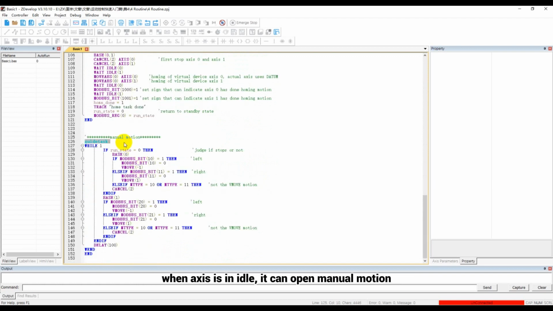When axis is in idle, it can open manual motion. Modbus bit 10, corresponding button is pressed. Axis 0 moves inversely. Modbus bit 11, corresponding button is pressed. Axis 0 moves forward. If the axis is not move motion, all motions are cancelled. Please note axis 0 and axis 1 manual motions are with the same process.